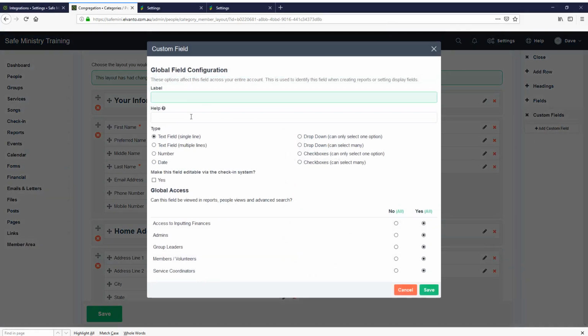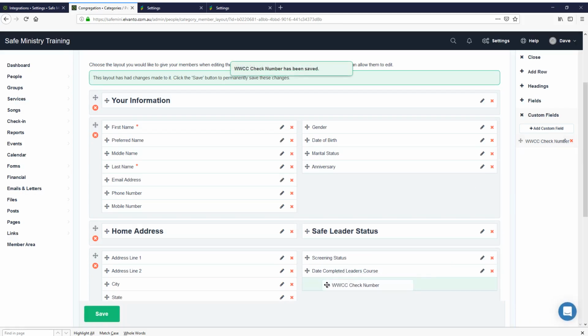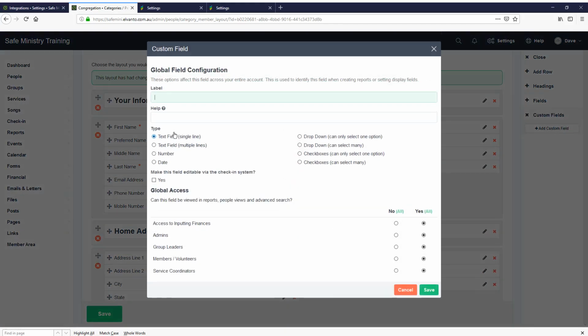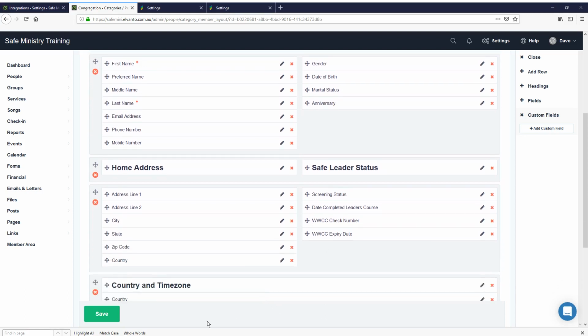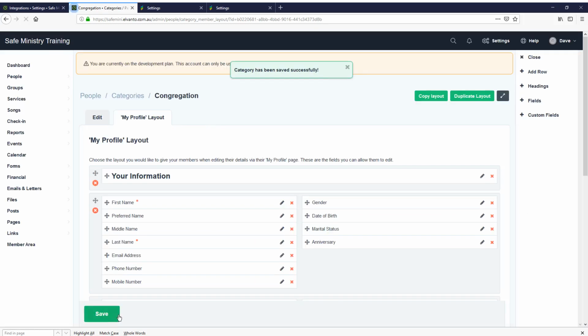I'm going to create a custom field here for their Working with Children Check number. Again, this is just a text field, so I'll save that and put that in there as well. And I might also create a custom field for their Safe Ministry Training expiry date. I just want to record these in Elvanto. I just want to have them here. But Safe Ministry Training is going to be the place where they get created, saved and edited. We could also create an Elvanto field for their Working with Children Check status if we wanted, but I'm not going to create that one at the moment because it'll get captured in the overall screening status.